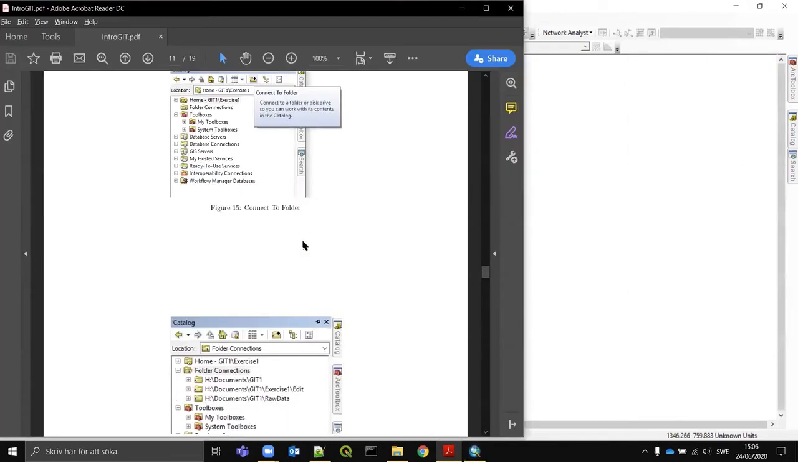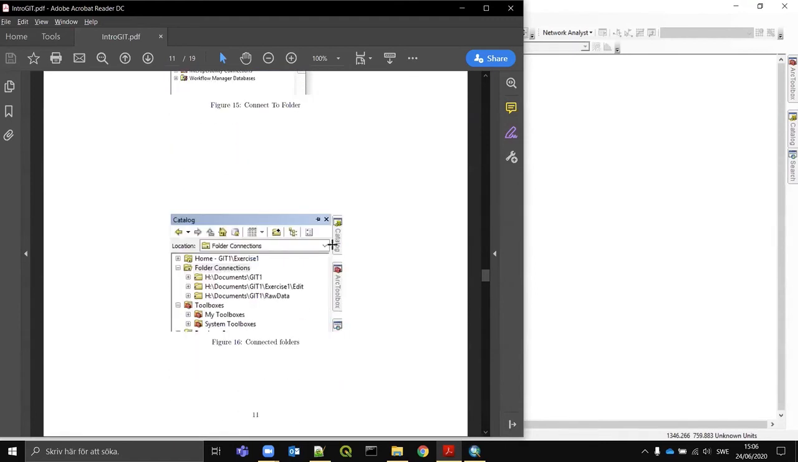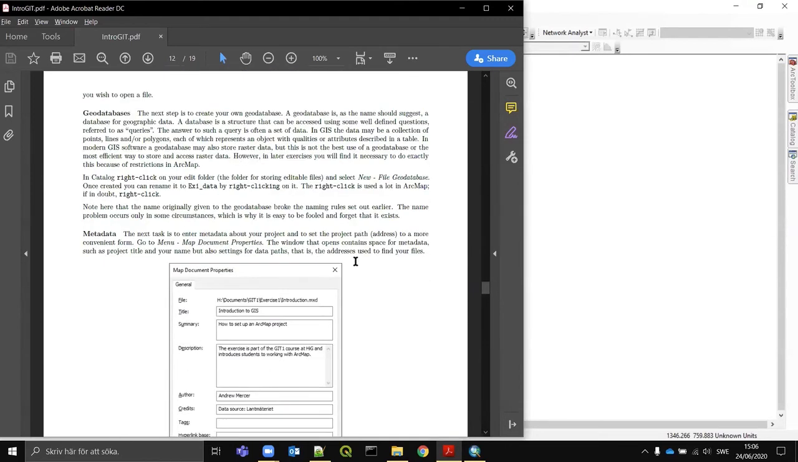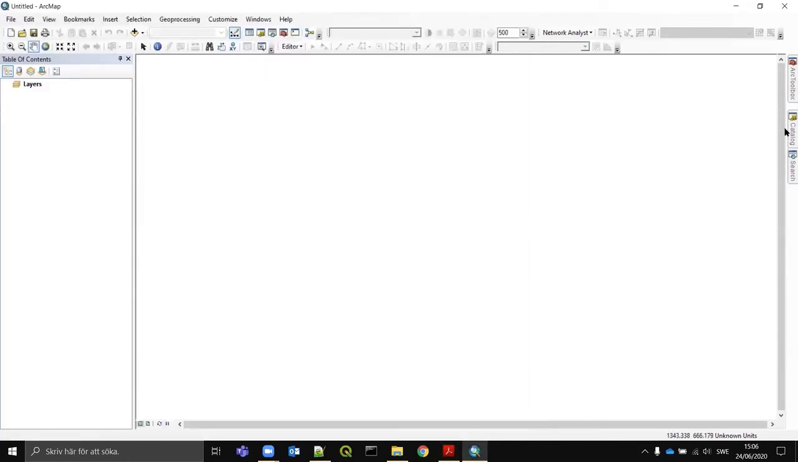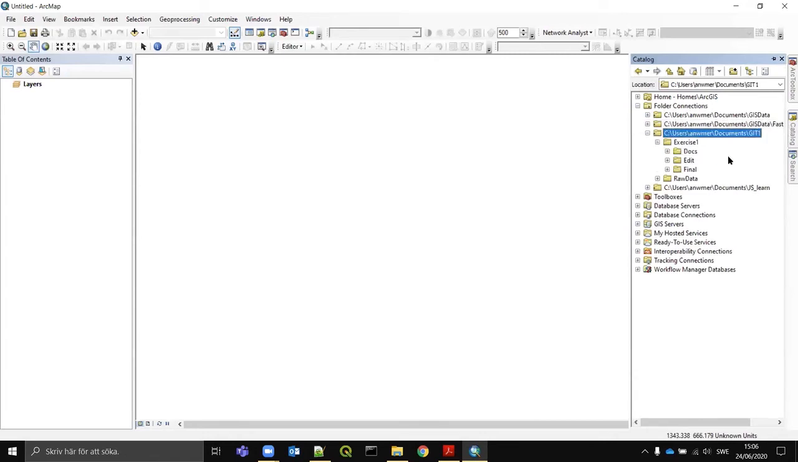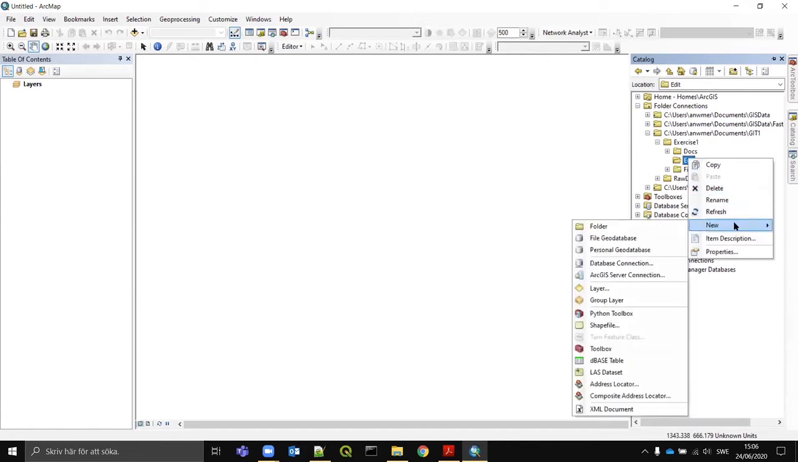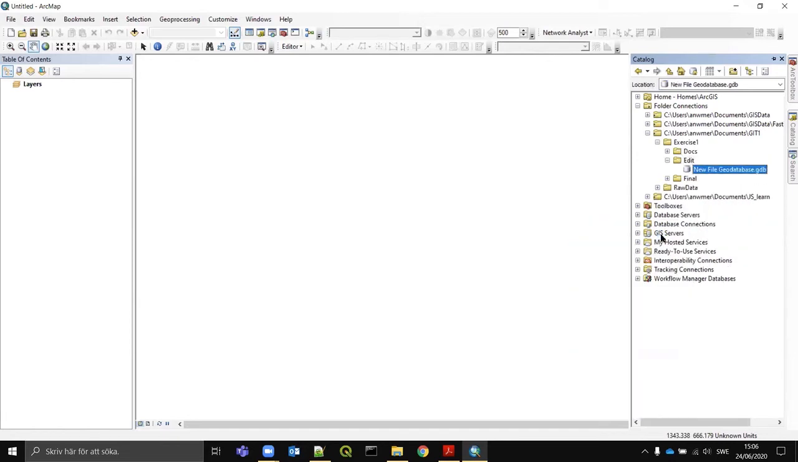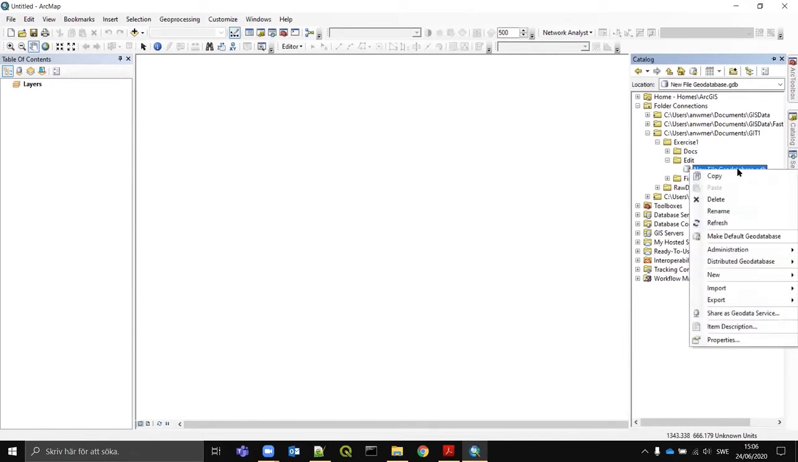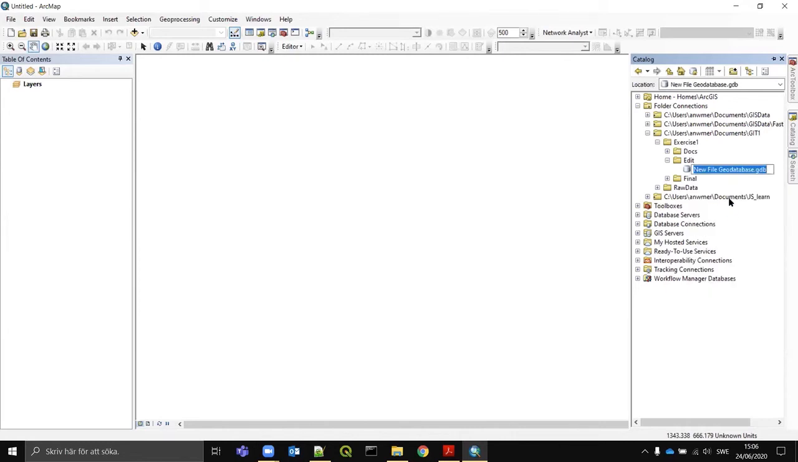I've done that. Our next thing is to do this business where we use this folder connection, and we're going to create a geodatabase. So we go back to catalog. We can put it either directly under exercises here, or we can put it under edit. Edit might be a good place. So we right click there, go down to new, file geodatabase. And then we can change the name of that if we like. What does it say? Rename. There it says rename. So then we just write in X1 or something like that.